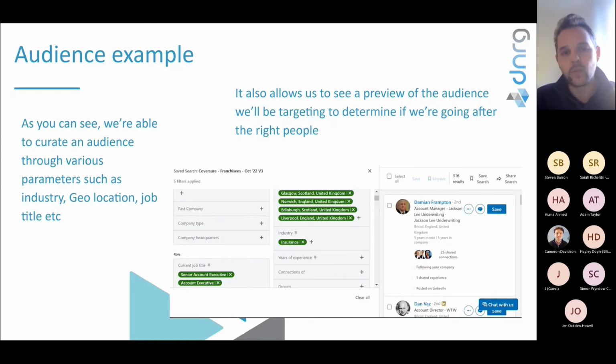What's also good is whilst we're creating the audience, it will give you a snapshot on the right hand side, a little flavour of the audience. So we can see here, are the people in this audience the right people? Do they have the right job title? Are they in the right industry? So we can look through that, and then that just ensures that the campaign is going to be reaching the correct people.